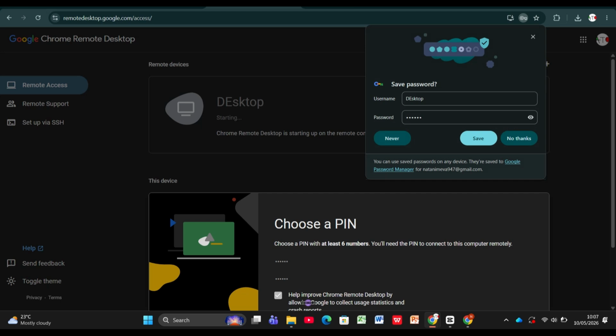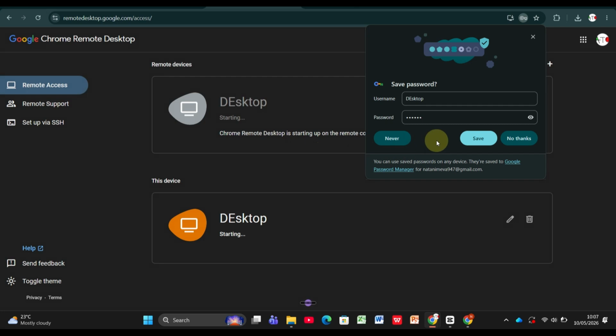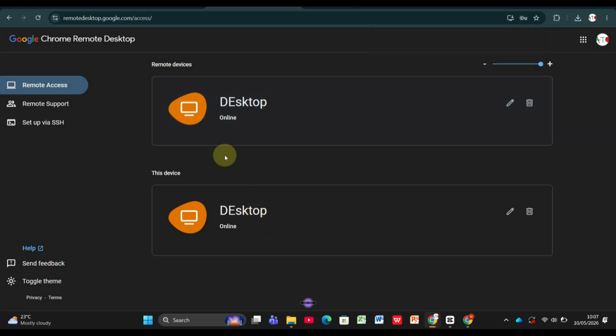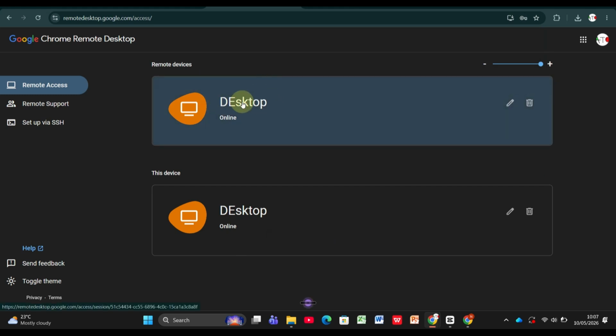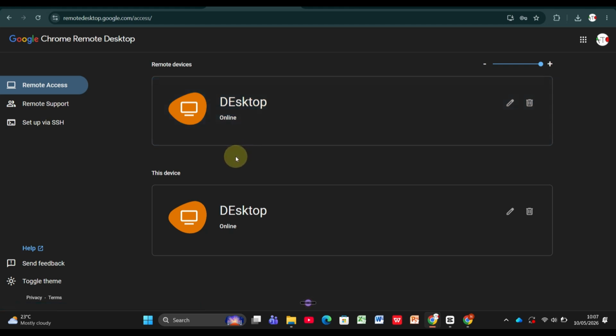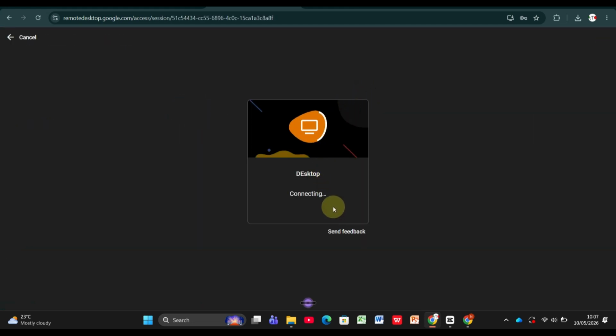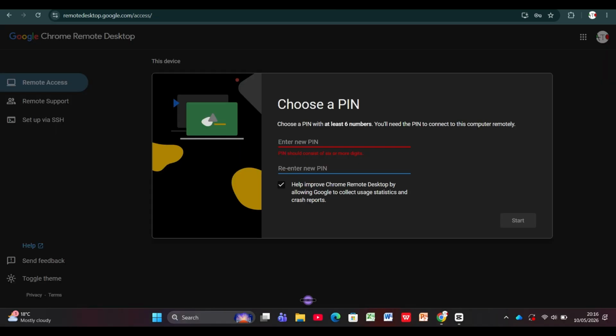Now move to the second computer, the one you'll use to connect remotely. Open Chrome and go to Chrome Remote Desktop using the same Google account. Under the Remote Devices section, you'll see the computer you just set up. Click on the computer name. Now enter the PIN you created earlier and click Connect. After a few seconds, the remote computer screen will appear and you'll be able to fully control it from your current device. You can move the mouse, open applications, transfer work, check files, or even troubleshoot problems remotely.